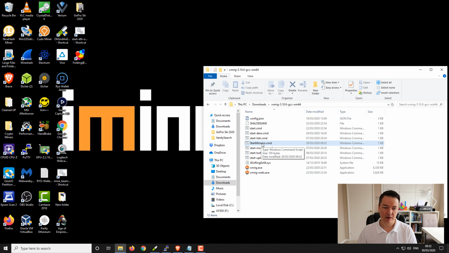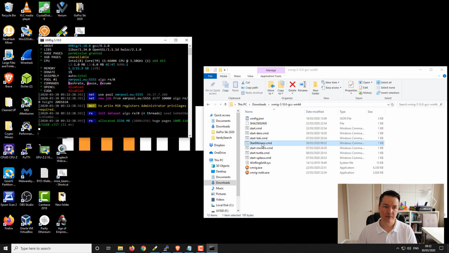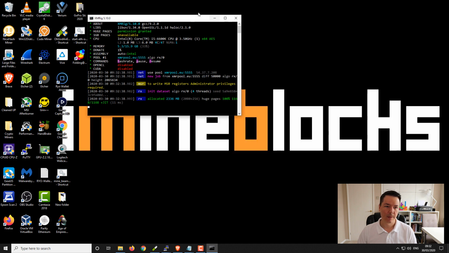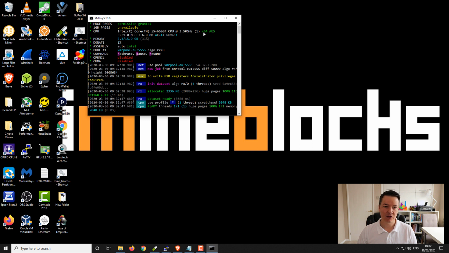So now we can start the command line. So let's start the miner and I'll show you what it looks like. So you can see here we've got huge pages, tells us our CPU, so it's an i5-6600, slightly overclocked to just under 4 gigahertz, nothing particularly special. And that's it, basically it will start mining.